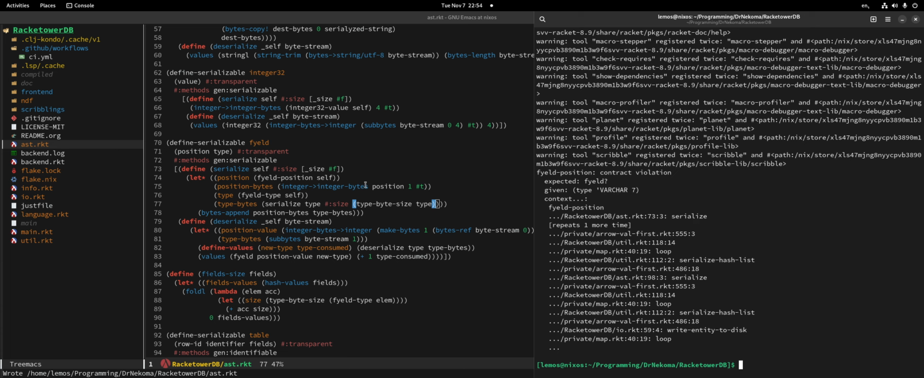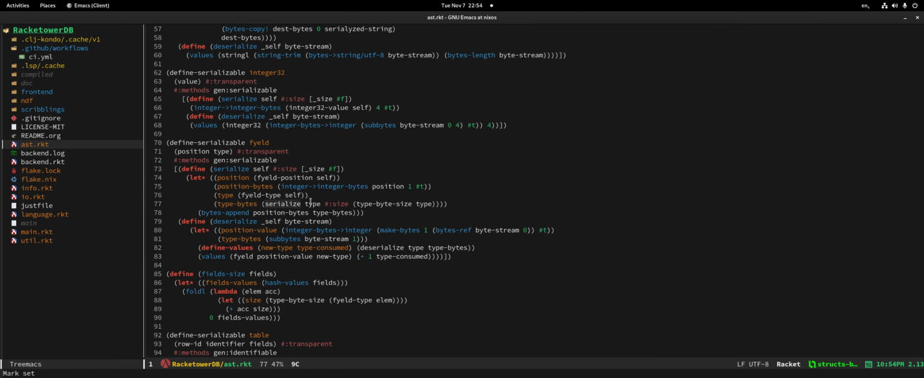Oh wait. So it doesn't know which serialize this is based on the type of this? No, it actually knows that this serialize that you're calling right there is the same one you're defining. But it isn't. No, it shouldn't be. That's what I mean. This is the serialization of the field. I want to be using the serialization of the type, which is up there. Yeah, you actually need to use this thing then.